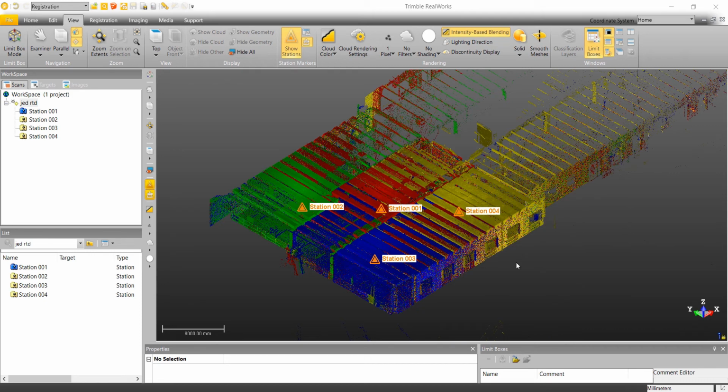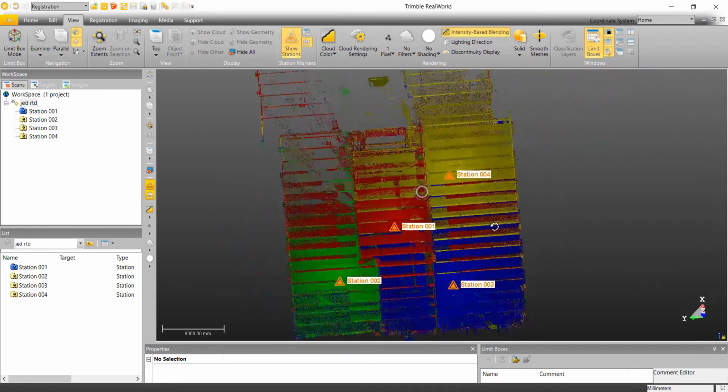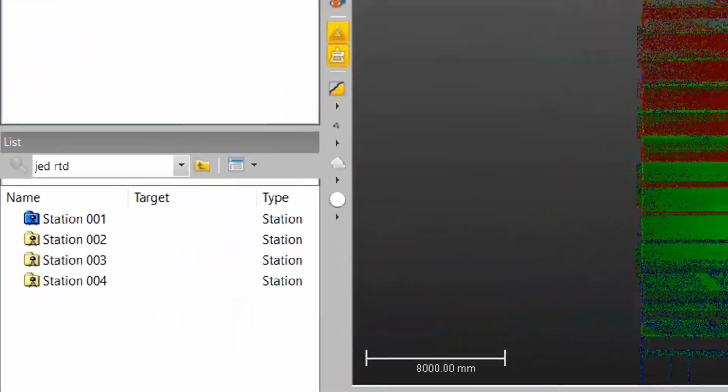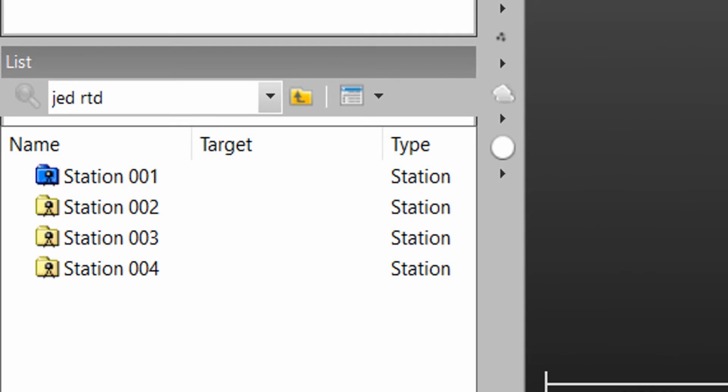In the field, we used a TX8 scanner and we scanned 4 times to cover the floor space in question. For improved registration results, I will generally only level the most central scan and then disable compensator for the rest of the scans. This allows for the unleveled scans to have 6 degrees of freedom during the registration process. As you can see in the list pane on the left side of the screen, a leveled scan will be denoted by a blue folder.